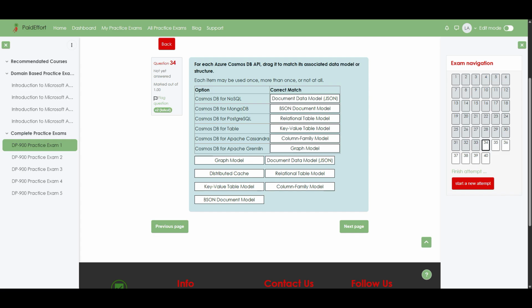Moreover, Cosmos DB for Table applies the key-value table model, enabling fast lookups through partition and row keys. Additionally, Cosmos DB for Apache Cassandra uses the column family model, where rows can have varying numbers of columns, ideal for high-volume workloads. Finally, Cosmos DB for Apache Gremlin uses the graph model, representing entities as vertices and their relationships as edges, which is especially useful in social networks or recommendation systems.